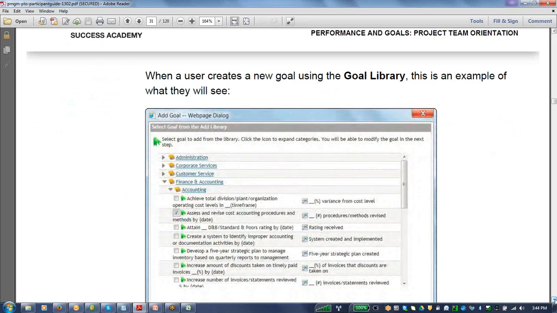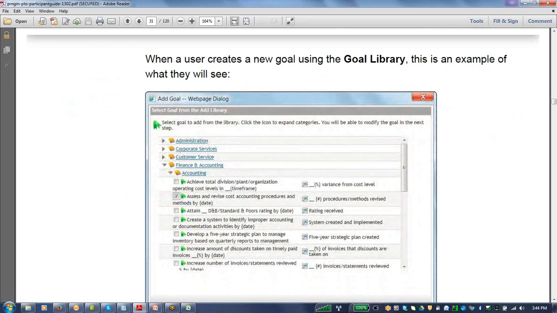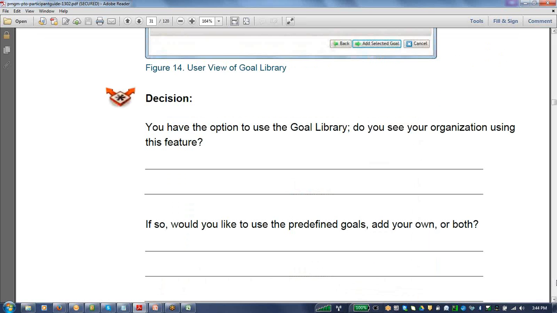Okay. So you can see the goal library. You can go to accounting. You can go to finance accounting. So you can see all these things are already available to you. Create system to identify proper accounting and documentation activities. So this is a library of goals already available to most people to start creating your personal goals.